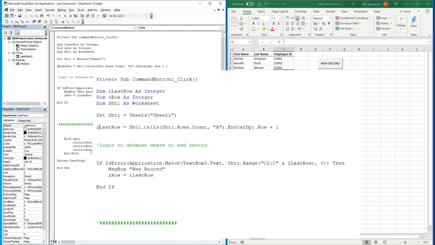But because we now have two options, it could either be a new record or it could be an existing record. This is why I've added iRow. So iRow can then default to either iLastRow, or it can default to the active cell row if it's an existing record that we want to update. So this is why we're using that if statement. We're basically using the if statement to define what iRow is, and then I can just refer to it in this code down the bottom here.